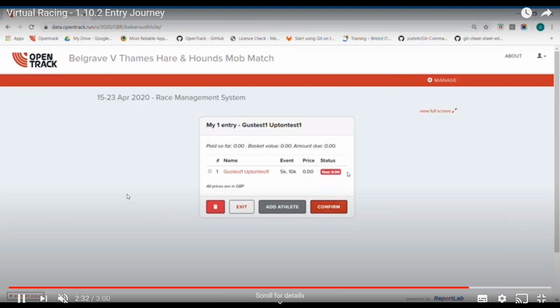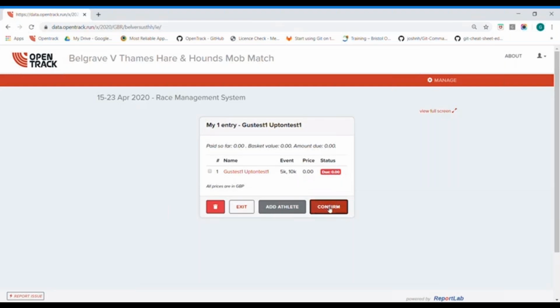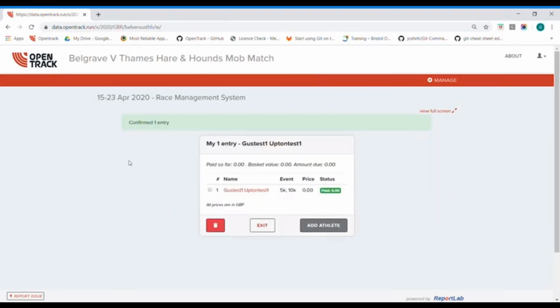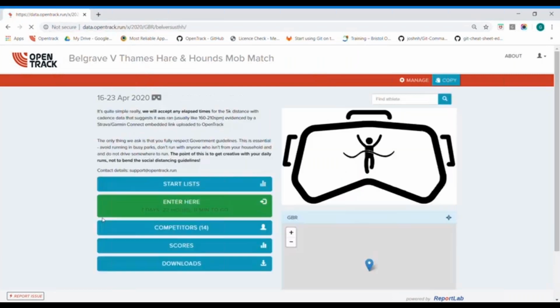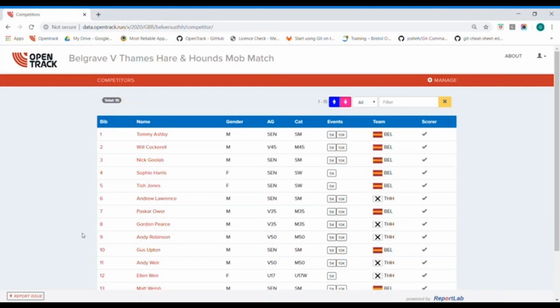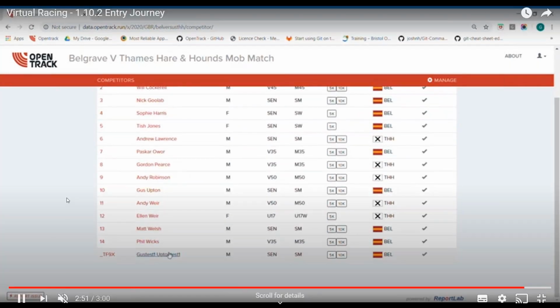But as you can see, I'm just going to click the confirm button on here. Well, in a second anyway. Here we go. It warns you because there's no price attached. Then we've got one confirmed entry. And if we go back, look at the competitors, and we scroll down, we can see here that I've immediately been added to the list.